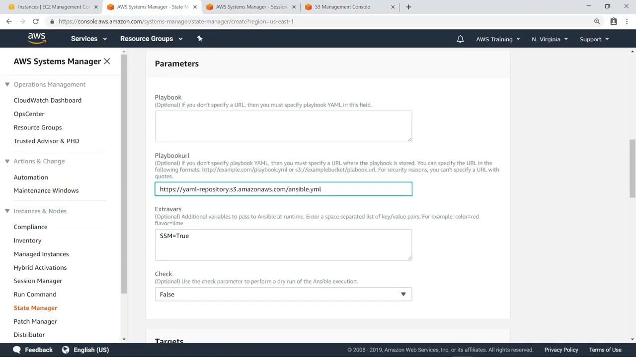We'll accept the default value for the additional variables. We'll also leave the check parameter set to false, which means we will actually enforce compliance and remediate any instances that do not match the playbook configuration. If this value were set to true, we would check and report on compliance, but not remediate any issues.